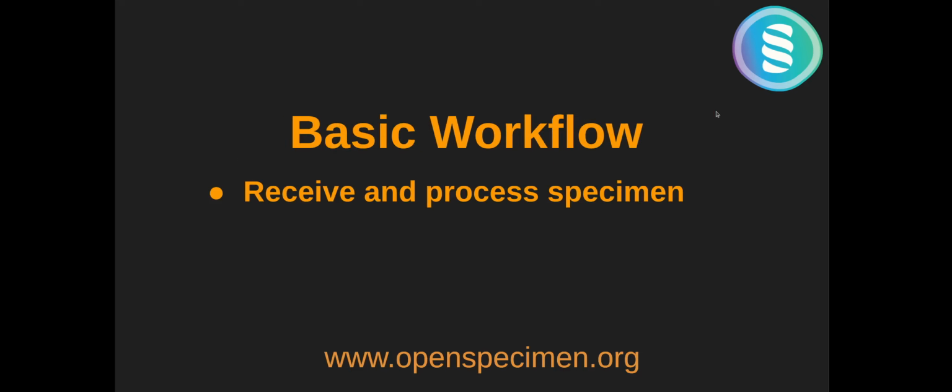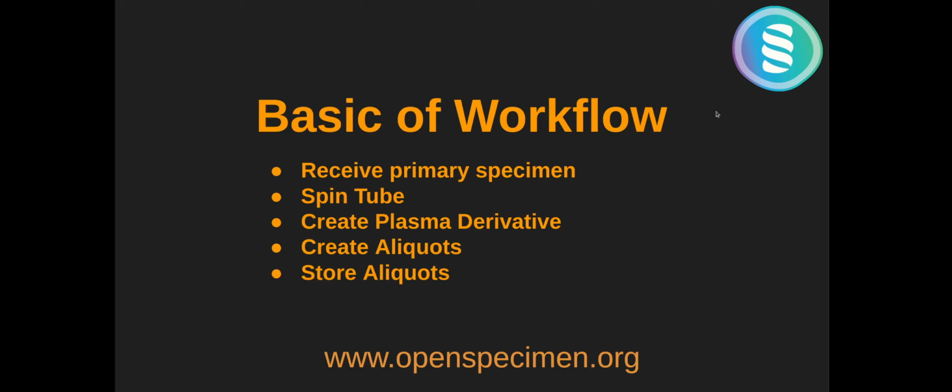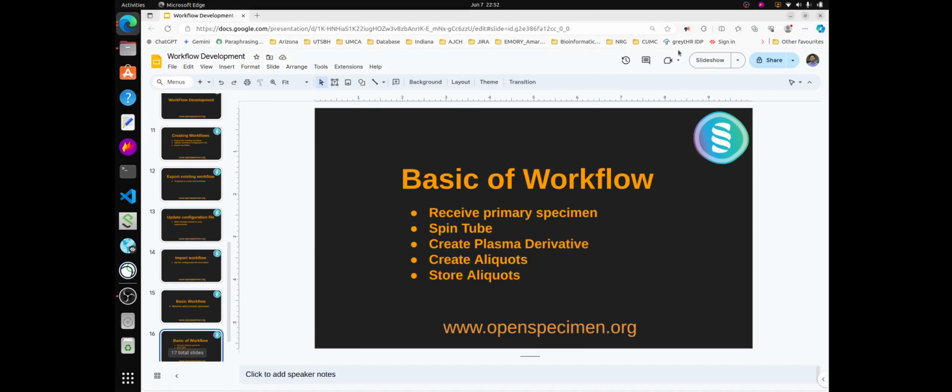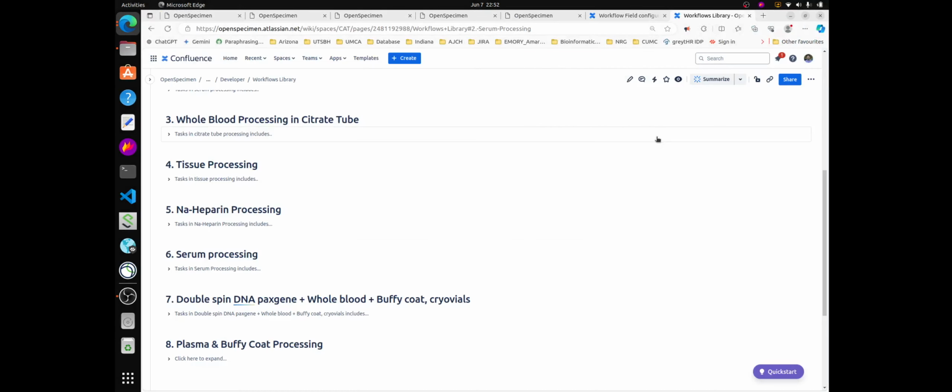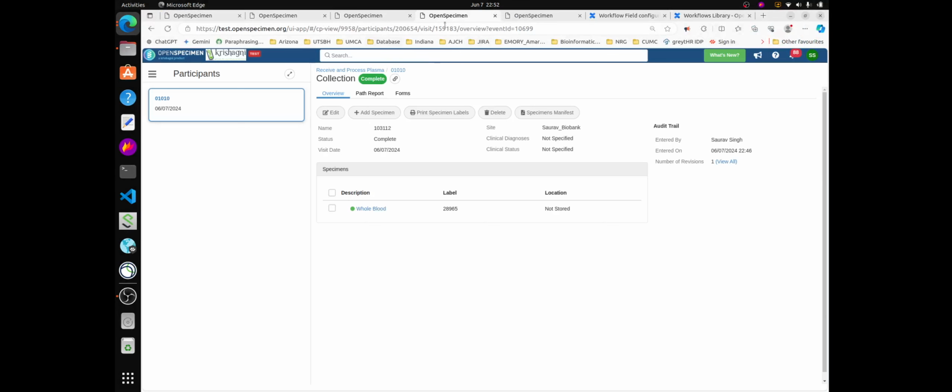Let's discuss the workflow that we are going to develop today. It is a receive and process specimen workflow. It will have 5 steps: receive primary specimen, spin it, then create plasma derivatives, then create aliquots and store. So let's start this workflow, and for that I need to go to our OpenSpecimen page, and this is here.